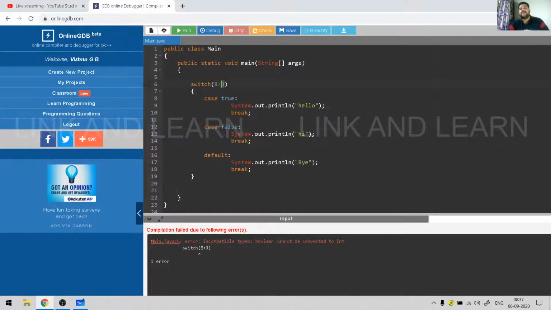So you can use either strings, characters, or decimal values or integer values, but not a boolean value. You cannot check a condition or expression in a switch case. That is the only difference. You can pass 12.2 or any number or strings or characters.